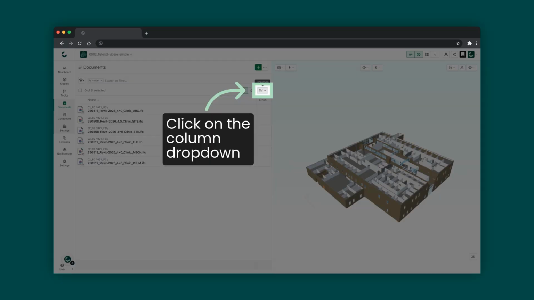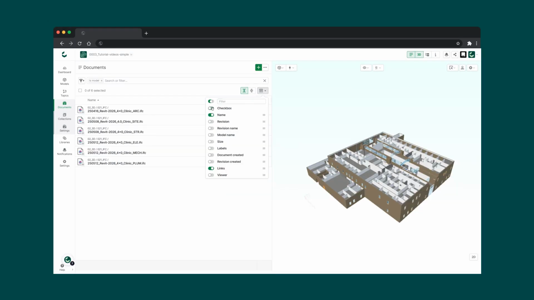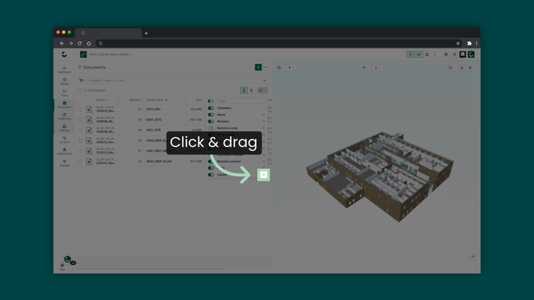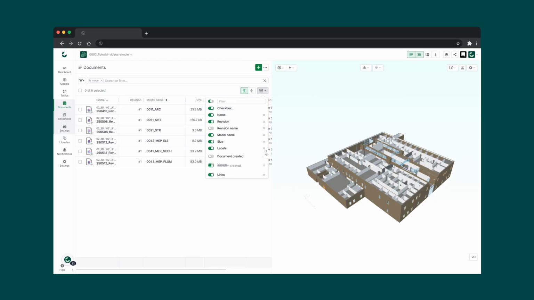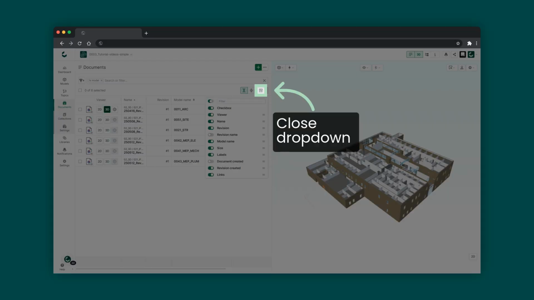Expand the column drop-down menu. Toggle on relevant columns: Checkbox, Model Name, Revision, Side, Labels, Revision Created, Viewer. Drag the column anchor. Reposition the viewer column to the start. Close the column drop-down menu.